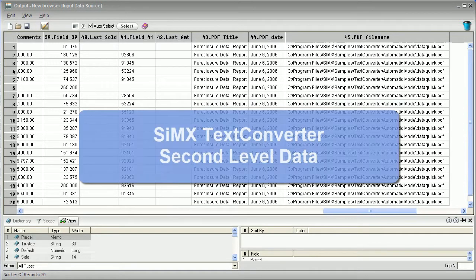That is a beautiful thing. SiMX TextConverter is the most efficient way to extract, transform, and load data.